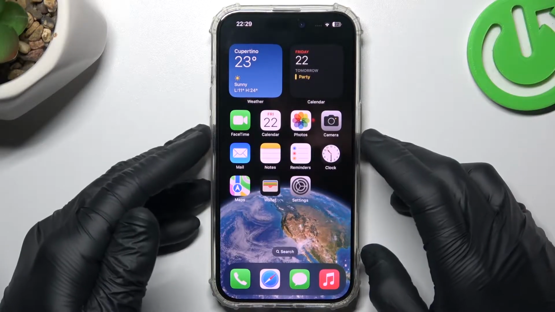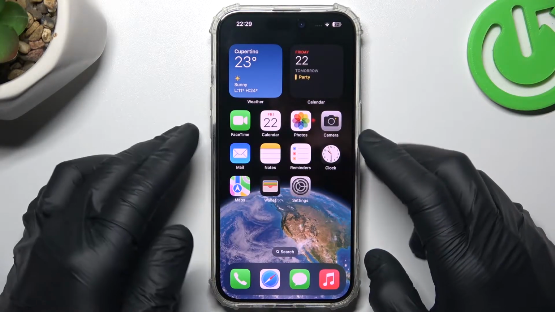Hello guys, today I'm going to show you how you can take burst shot photos on the iPhone 15 Pro.